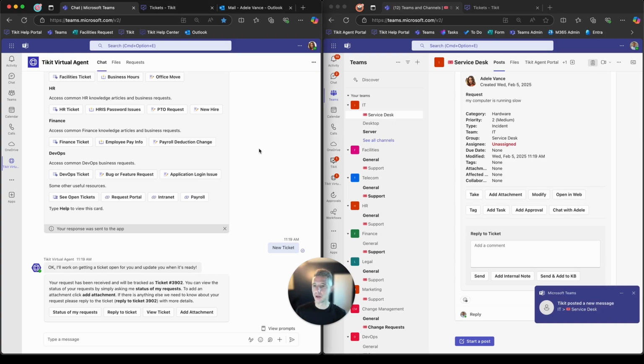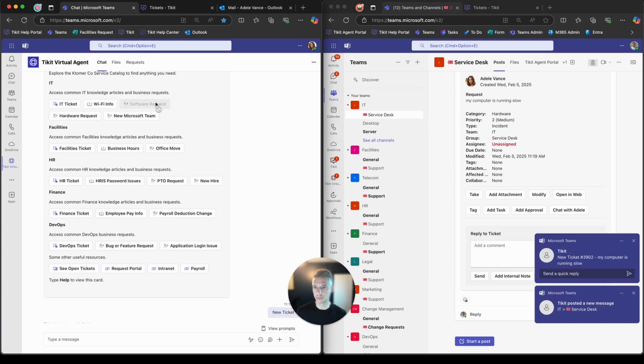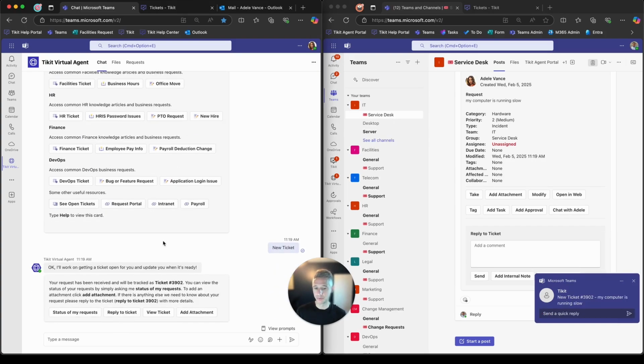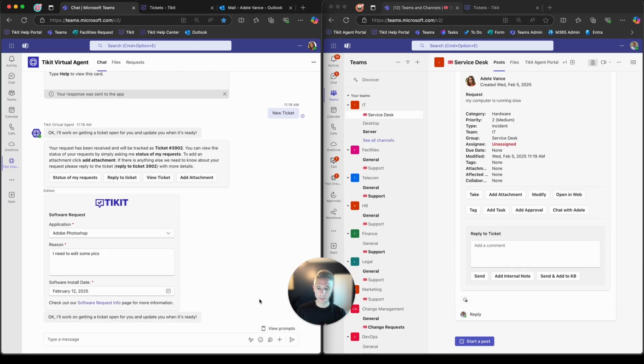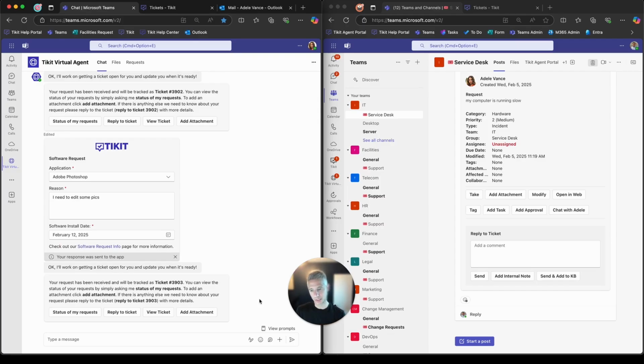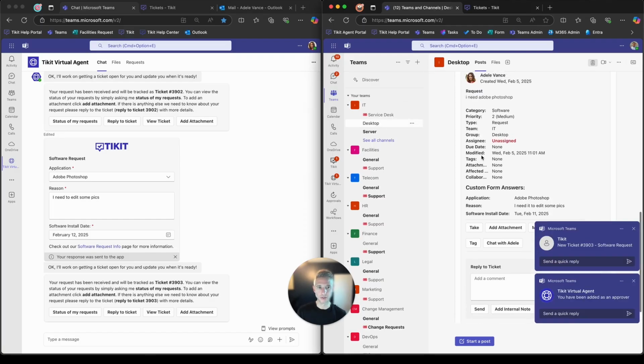Complementary to that, maybe I want to submit a software request. This is still an IT request, but we need the end user to fill out a form to facilitate this process. And when I submit this, what you'll see here is that this is going to be assigned to IT. This one's going to be sent over to the desktop group because in my business, all software requests are managed by the desktop group. So we'll see that dropped in here in just a moment.